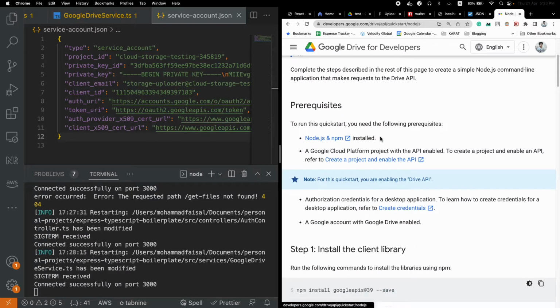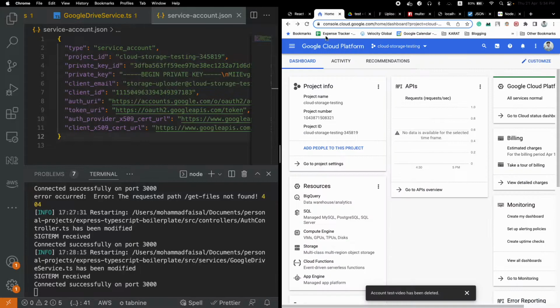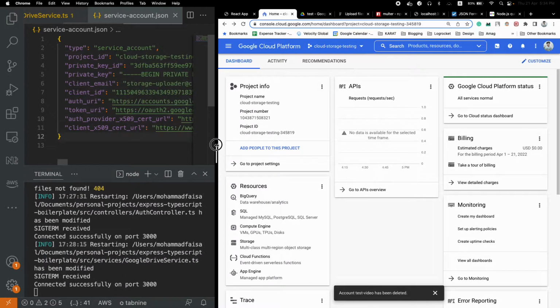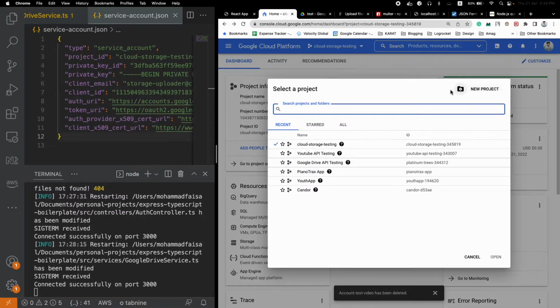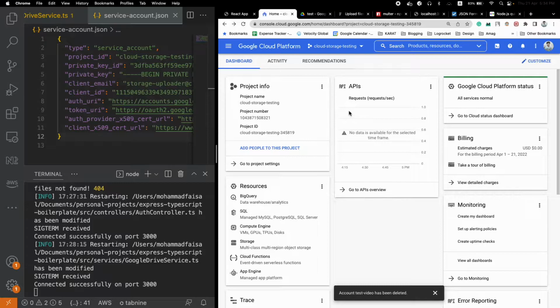What we will do is create a service account in our Google Cloud console. And using that service account, we will access that Google Drive directly. So let's head over to console.cloud.google.com and create a new project if you don't have one already. I already have several projects and I am using this cloud storage testing project for this particular example.